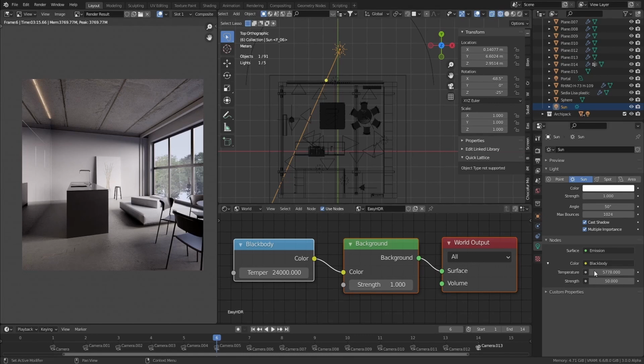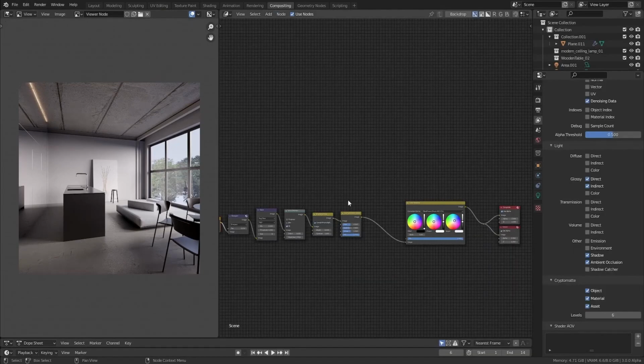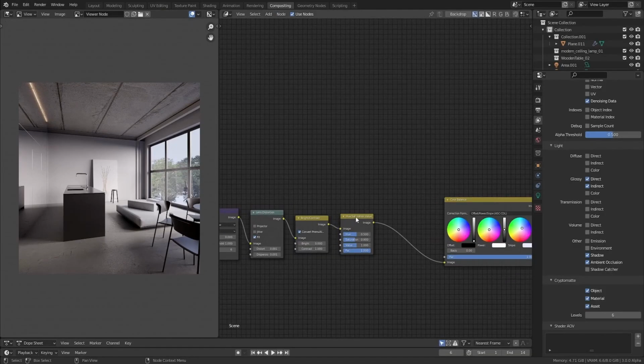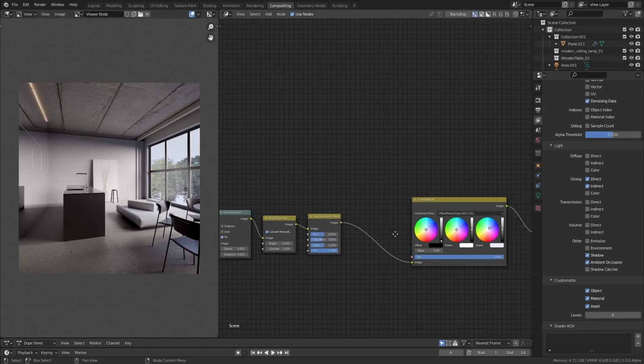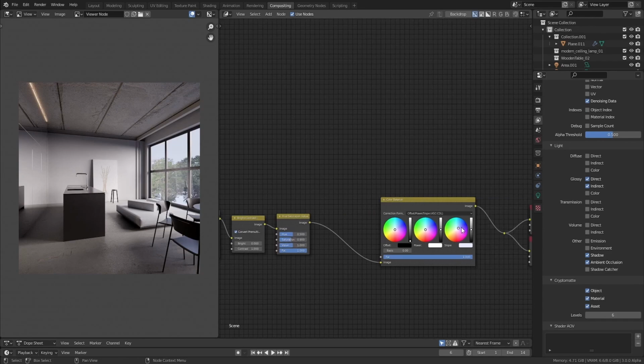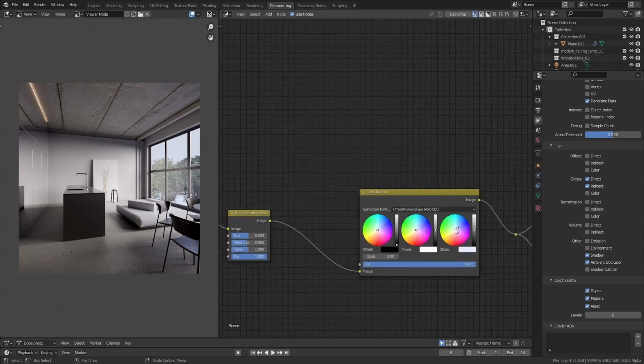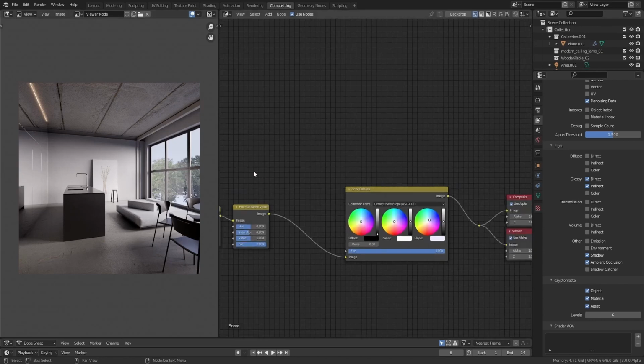I use the color temperature of the sun 5778 and it's done. Then when we hit render, waiting for the render to finish and going to compositing and adding some changes here in the hue saturation value, decrease some little bit of the saturation, also in the color balance change the look to some bluish color and you will get this mood of this image.